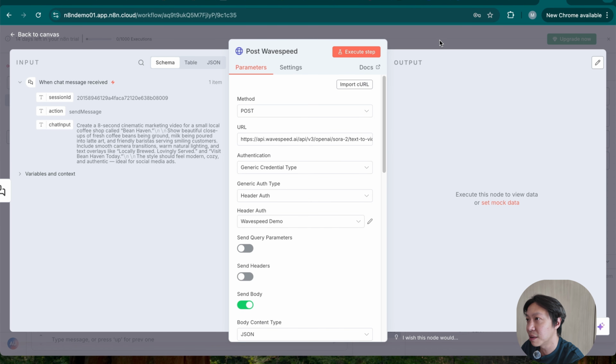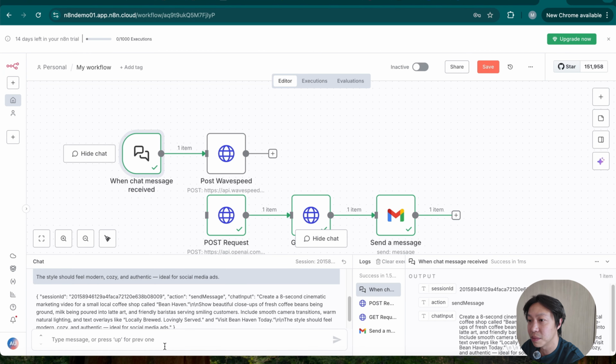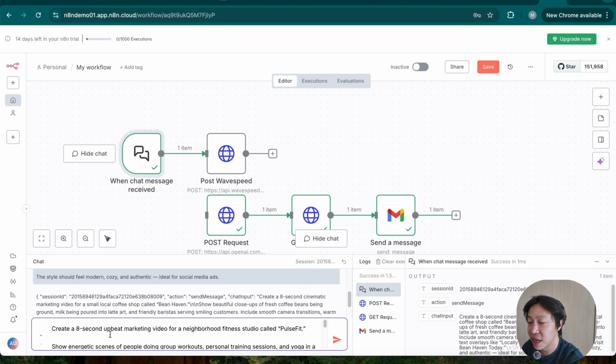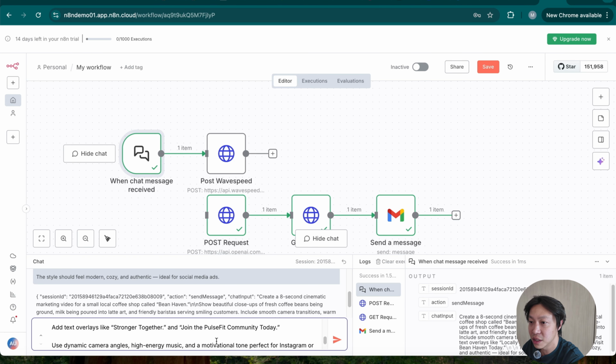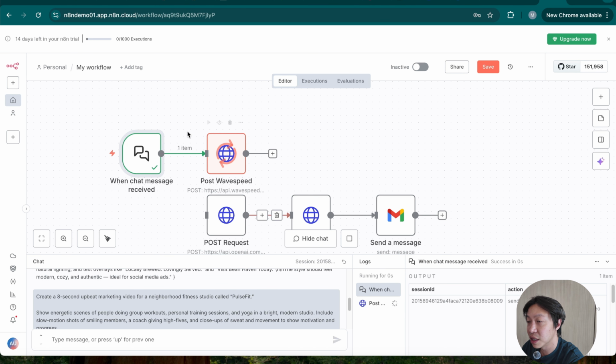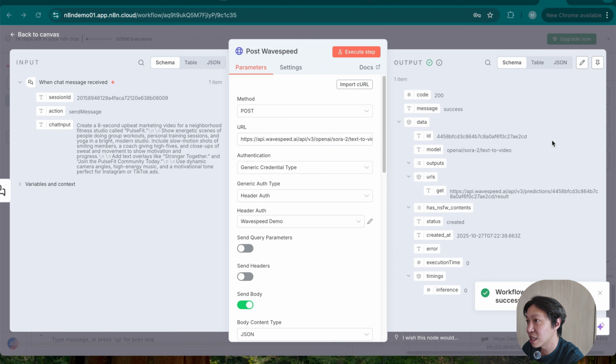I'm not going to hit execute step just yet because what I want to do is actually change the chat input. This time I'm going to say, create an 8-second upbeat marketing video for a neighborhood fitness called Pulse Fit. So this time the business is a fitness center business. So anyway, there's 8 seconds of that. I'm going to hit that arrow sign over there. It sends the post request to the node and it's successful because it's outputting that the request has been created.